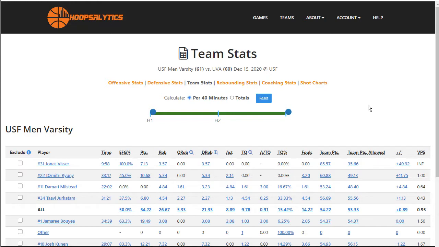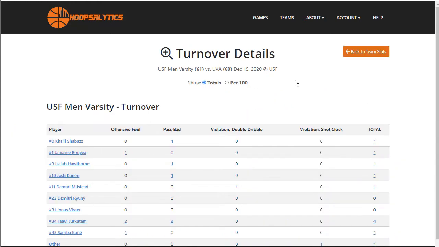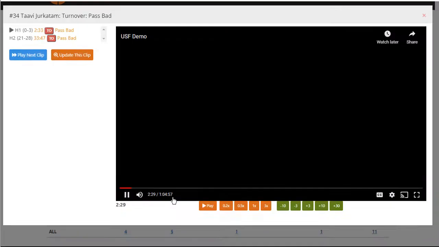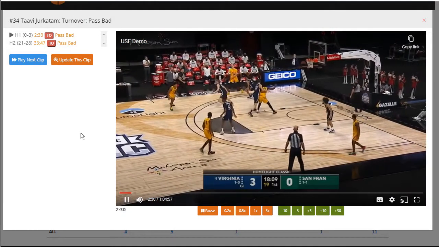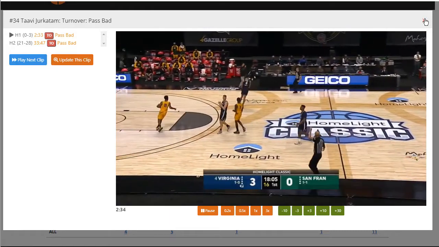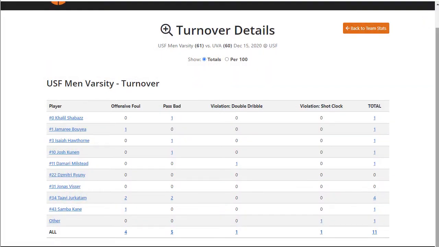And also, on different details, if you want to look at turnovers, you can see what kind of turnovers the team had. They had 5 bad passes, 4 offensive fouls, double dribble, etc. And if you want to shame your players, not that I recommend it, you can show them where their turnovers were, and so on and so forth. Again, it helps everybody get so much better.